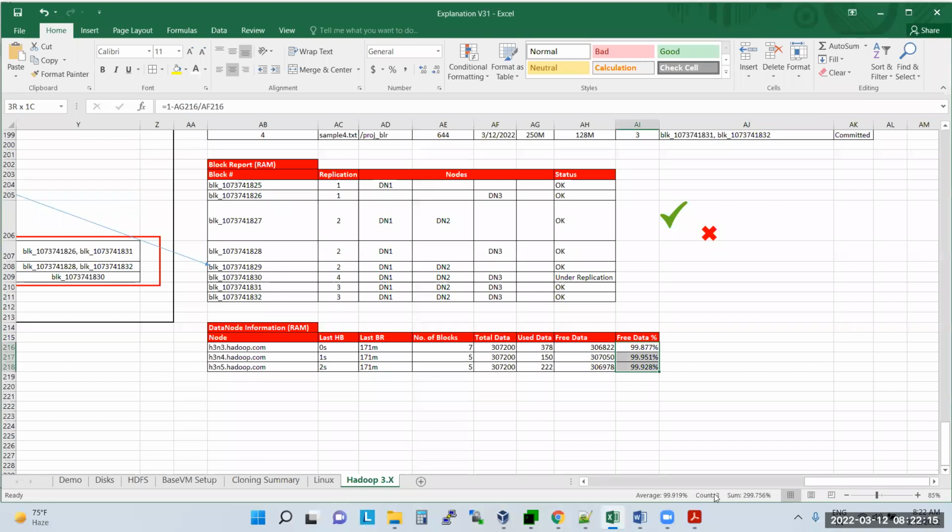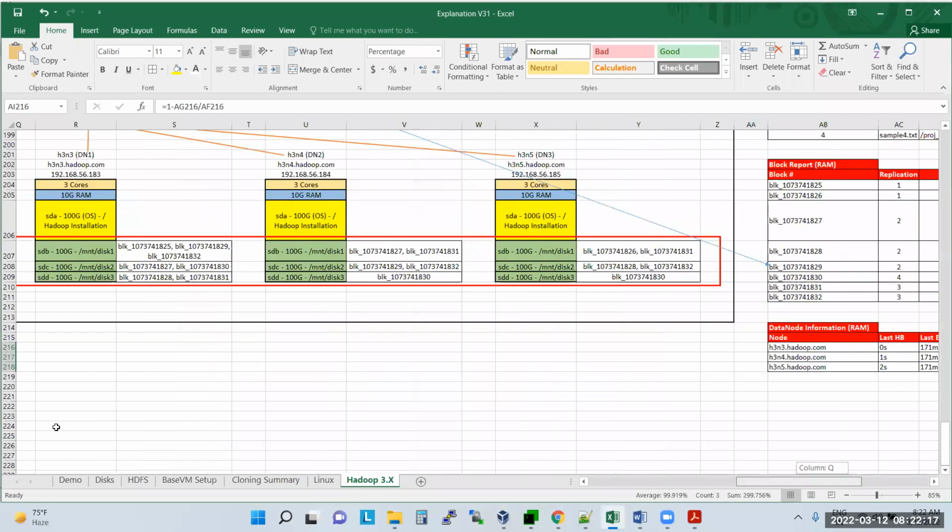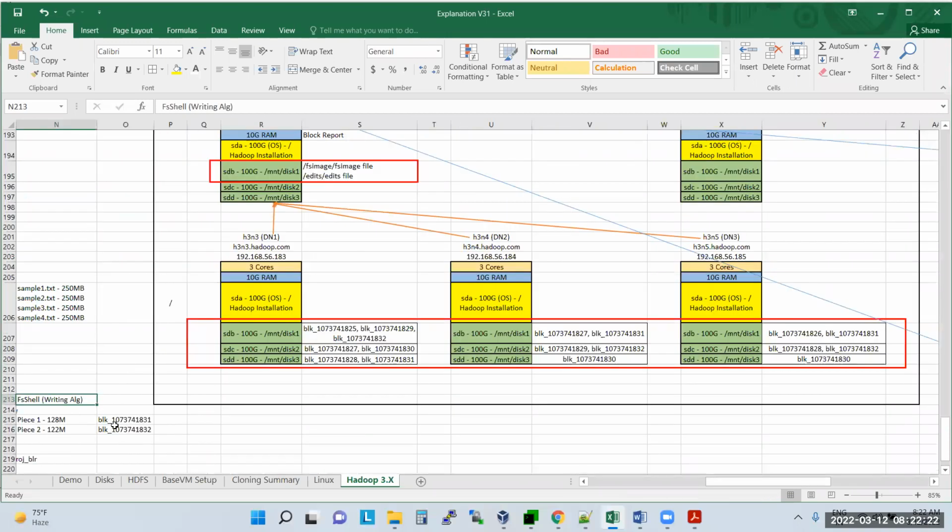So now name node is telling: put this block into data node N3 and N1. So now the block will be given to DN1. Now here the data node service is running, right? It is the responsibility of this data node service to put the block on the disks. Understand? Which node is free, that will be decided by name node. Which disk is free, that will be decided by data node.